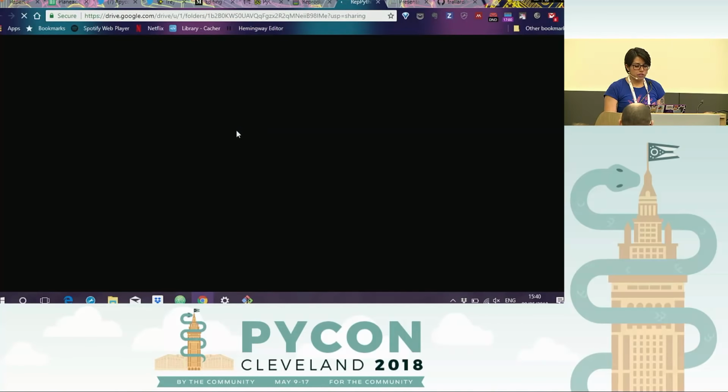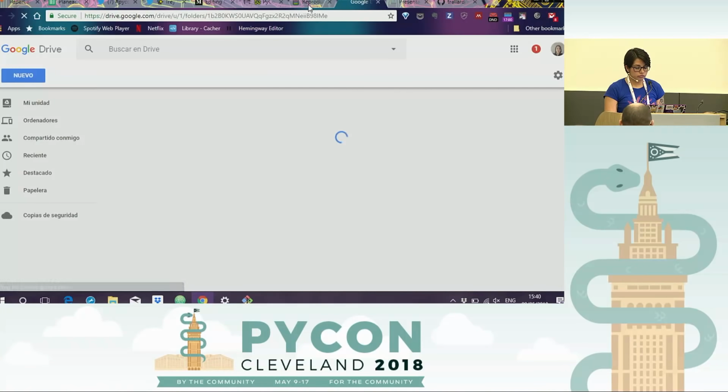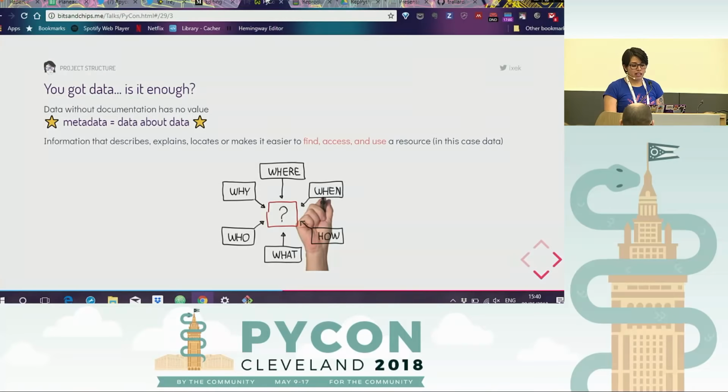Now that we're talking about data, having raw data and version controlling it is not enough. We also have to document our data, because as important as our code, documentation is key. And data without documentation has no value. In this case, we're talking about metadata, that is data about data. Basically, it is information that describes, explains, locates, and makes it easier for others to find, access, and use your resource. In this case, our resource is data. So it should answer all of this.